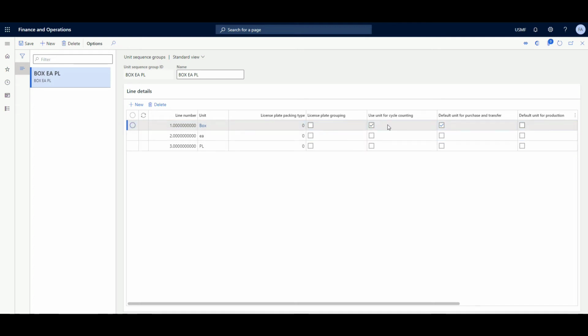This one is best to define for cycle counting. This is also non-mandatory, but I just wanted to show you that I can use this unit for cycle counting when I'm doing the cycle counting work. So this is again for advanced warehousing. These checks are for advanced warehouse management. For the current inventory management it doesn't affect, but in order to use this item in advanced warehouse management, you need to define this unit sequence group.